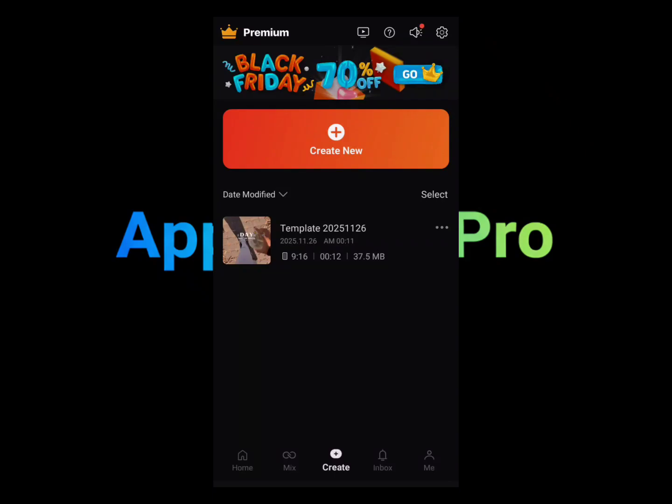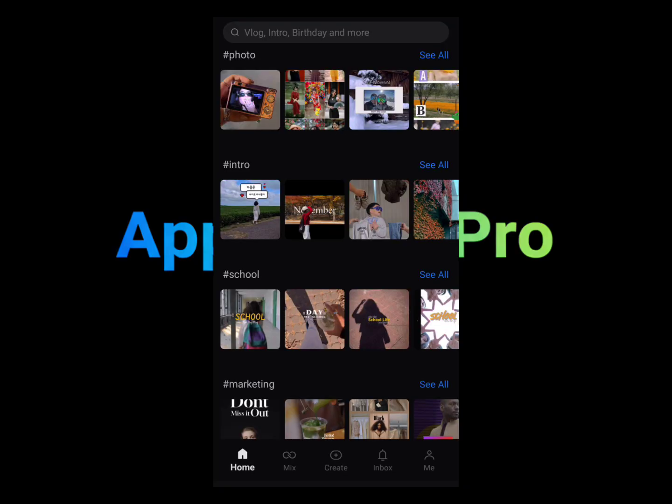Pretty much the home screen of the application, and very simple to use. So first up, let's start with the home section here. This is where you go to pretty much see other things that are on the application or templates which you can use to start creating your videos.